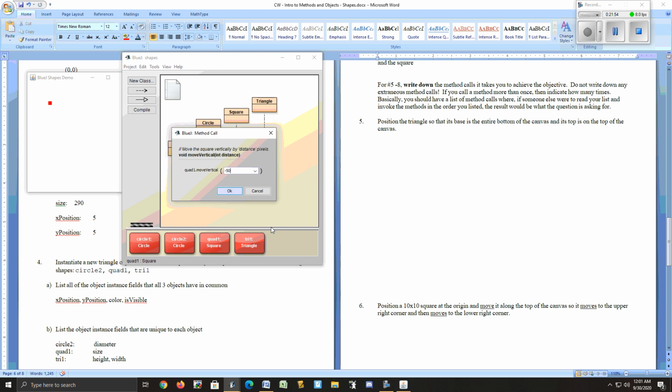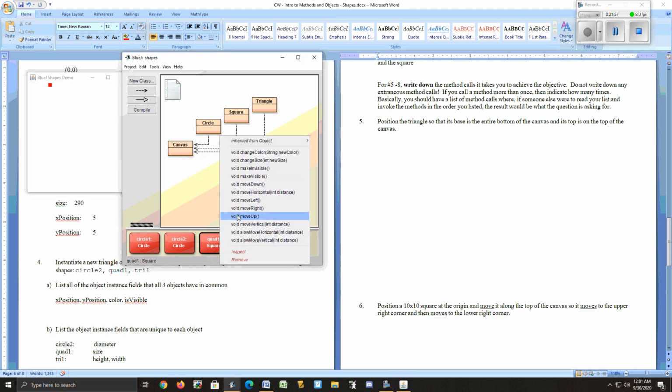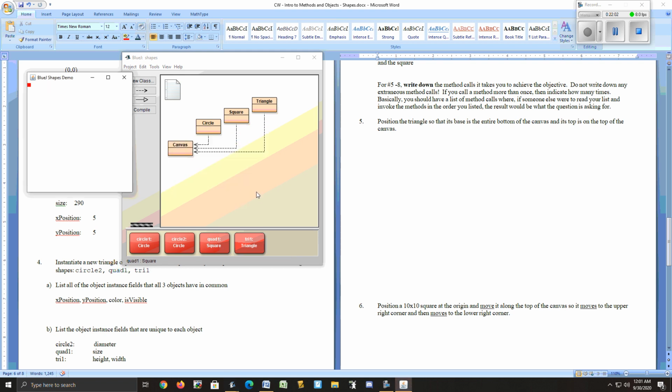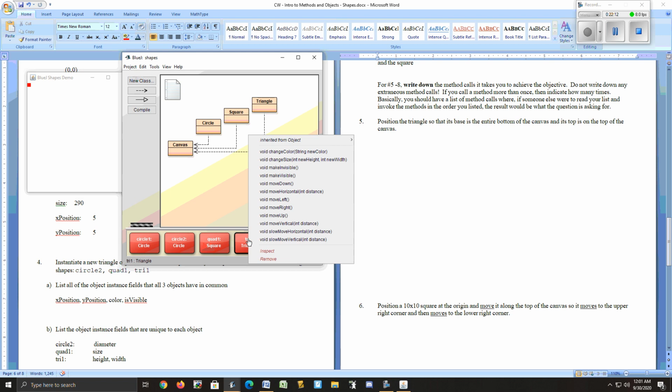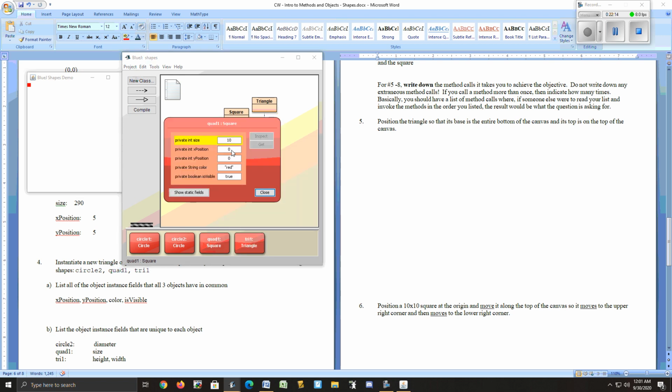Okay, and now I want it to move slowly along the top of the canvas. So it moves along to the upper right corner and then moves down. Once again, we know that the entire width of the canvas is 300, and we know that the width of my square is 10. So in order for this to move from the top left to almost the edge here to get the square to appear like it moved, I have to move it 300 minus its length, so that's 290, and then I have to move it down 290.